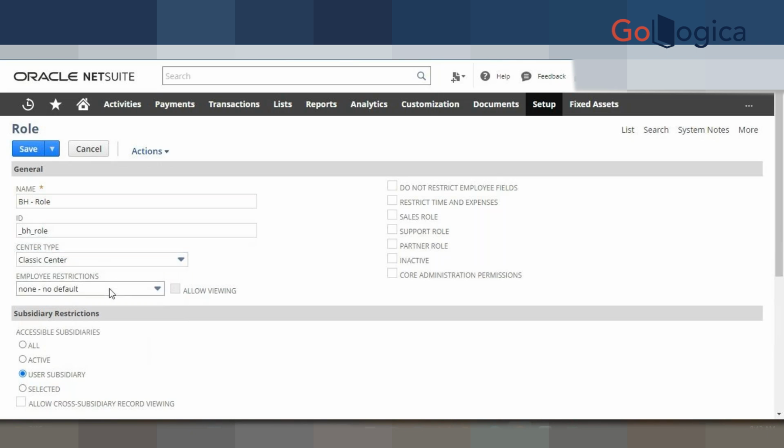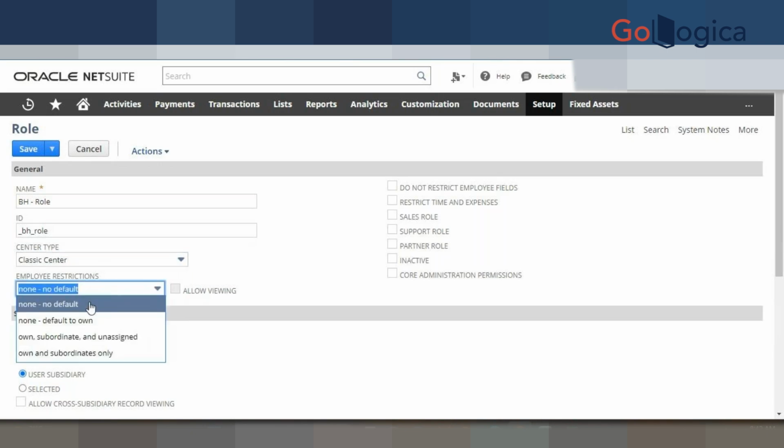Then employee restrictions. You can set up employee restrictions if you want. None, no default, is no restriction setup. None default to own, that is fully restricted. You do not have access to any other employee related things. Own, subordinates and unassigned, that is in your vertical. You can access all the other employee related things.